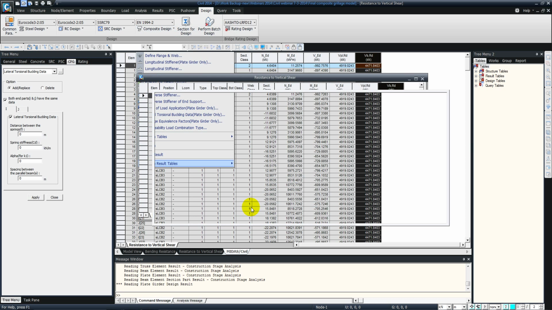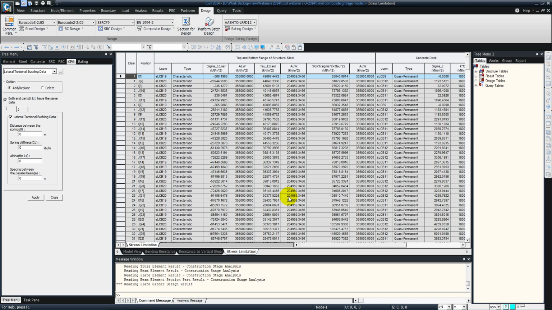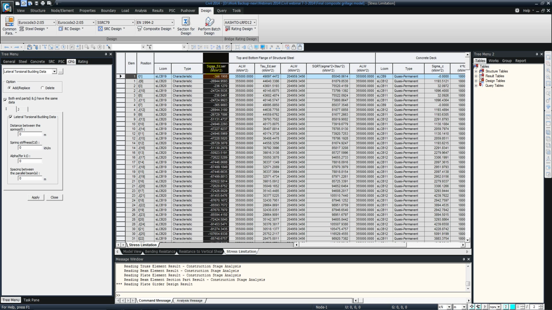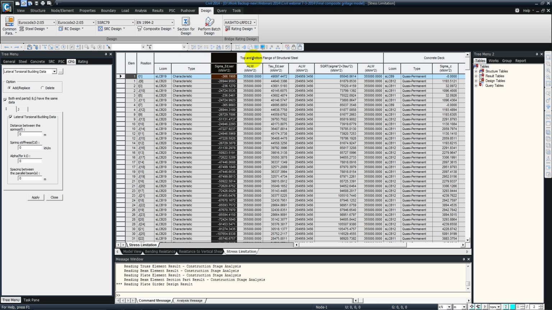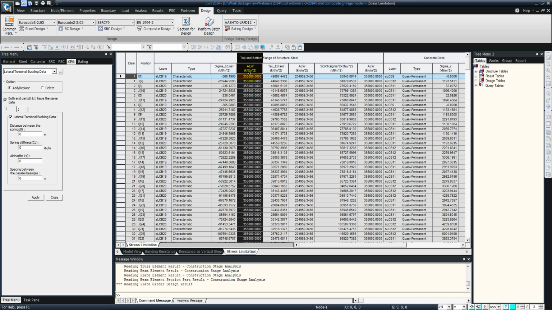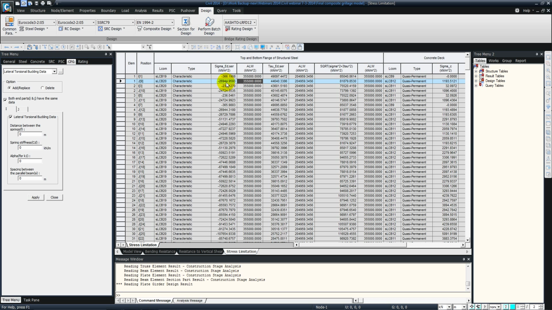So we've got the stress limitations. This is the table for the top and bottom flange of the structural steel. You can see there that you've got the normal stress, and this is for all the girders, and that's the allowable stress as well. So you'll see that the normal stress is less than the allowable stress, and if it wasn't, then it would be highlighted in red. So it's failed.